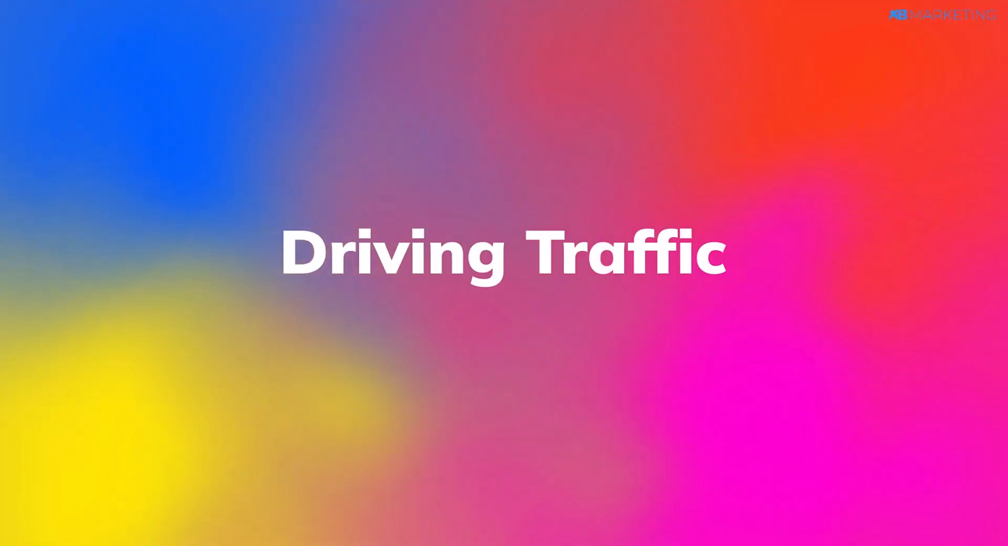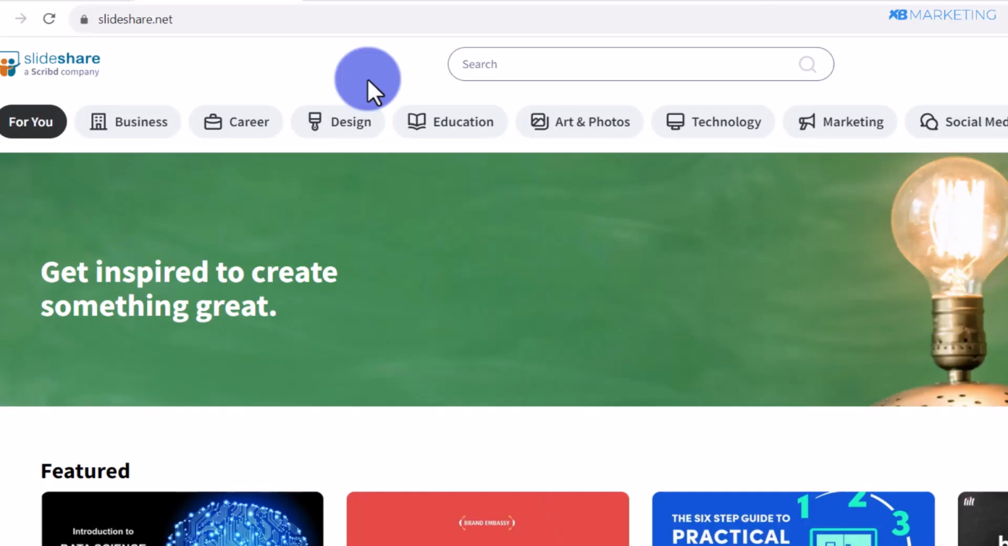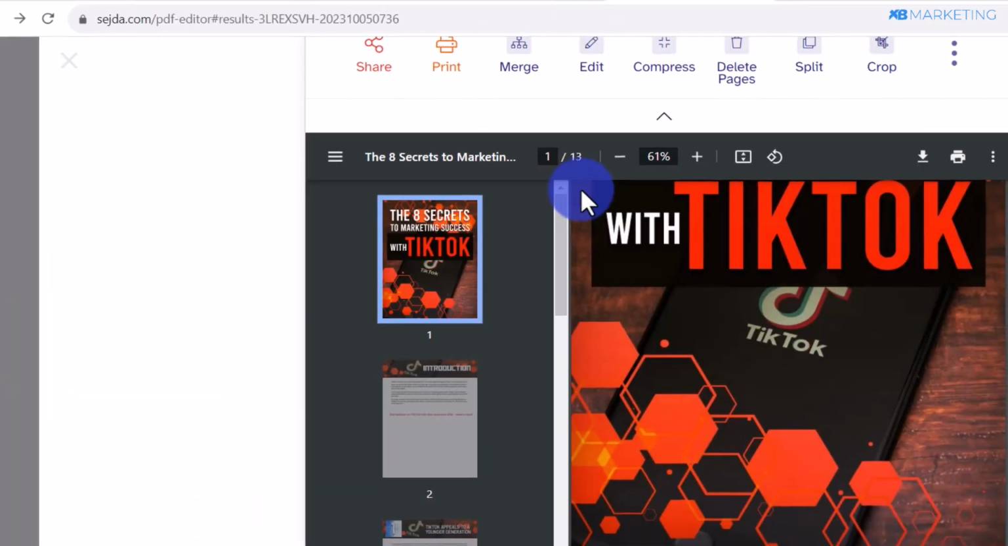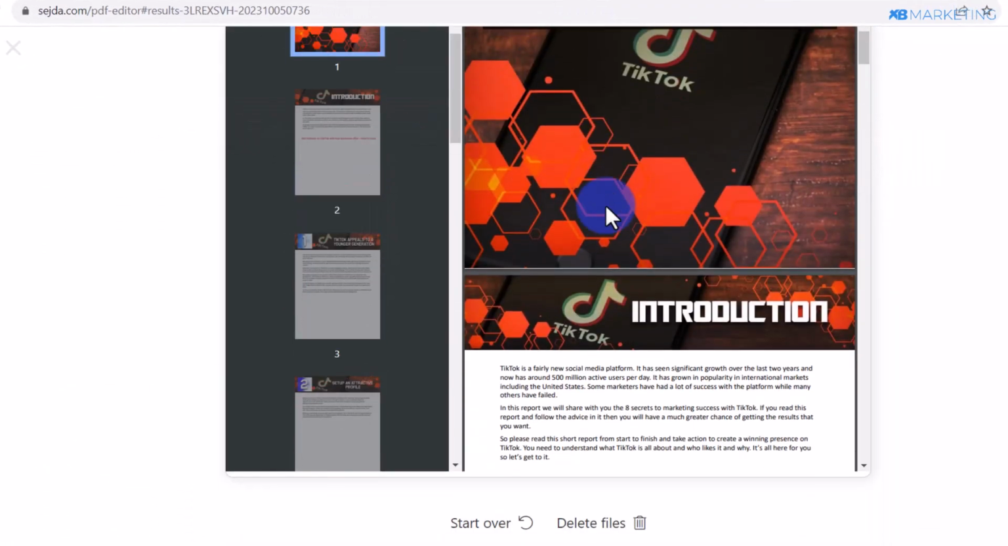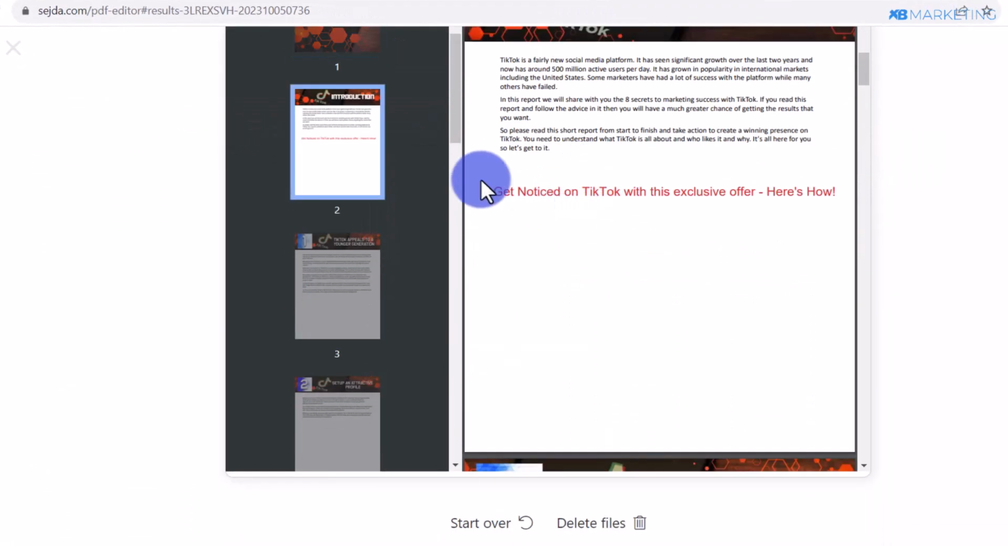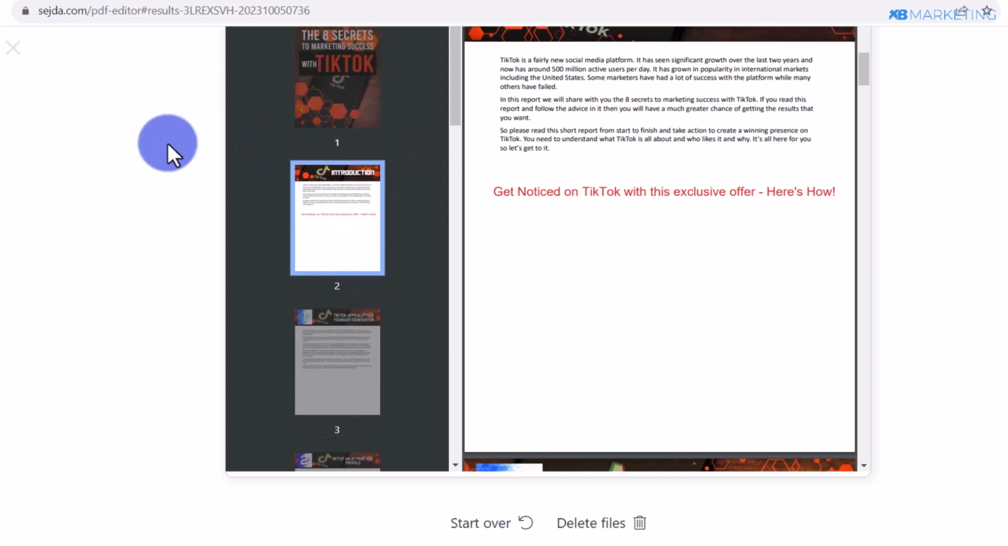So now the last step is driving traffic, and you want to come over to this website, slideshare.net. So all you need to do once you come over to this website, you will be uploading content that people will be reading, and once they click on the PDF file to read it, they are going to see our affiliate link, and once they click it and purchase the product, you make money.